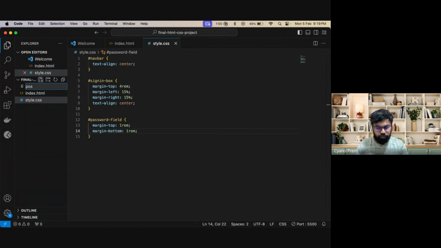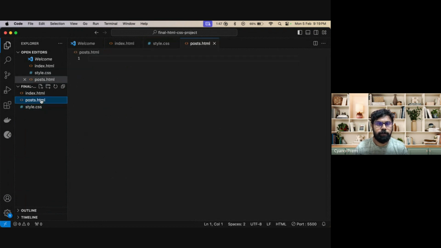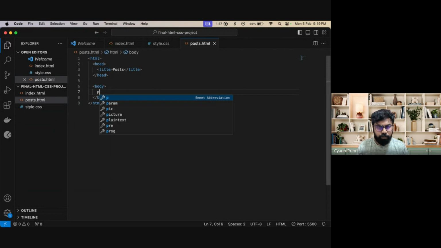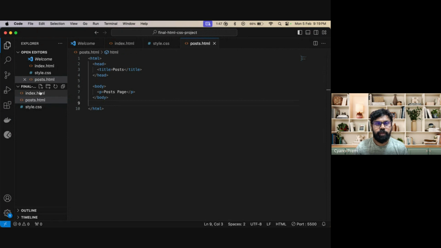Post.html. Okay. Now, what I'll do is I'll give the basic templates here. HTML, head, title, I'll give as post, and body. Okay, for now I'll give some p tag as post page. Okay, so let's link the post page in index.html.